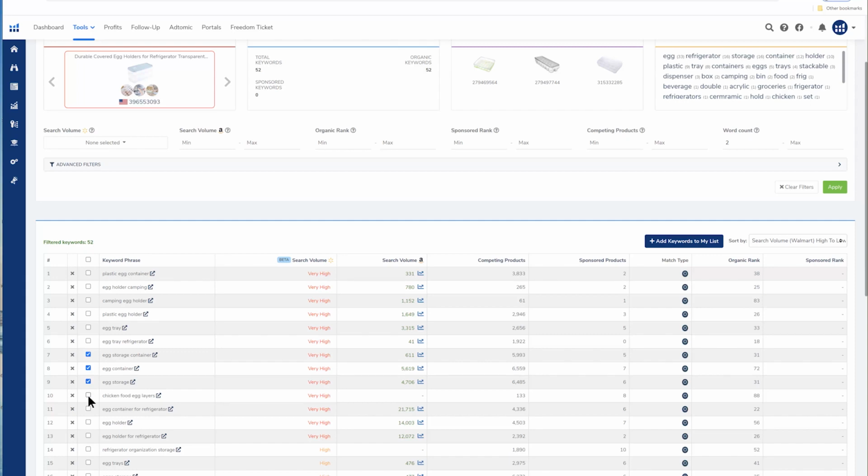Yep. Chicken food egg layers. Interesting. That's definitely not it. Egg container for refrigerator, we had that one. Egg holder for refrigerator. And again, we're just going to upload this to the same list, so even if we have duplicates, it's no problem. Just scroll down a little bit and see if anything else pops up that's high search volume on both potentially.